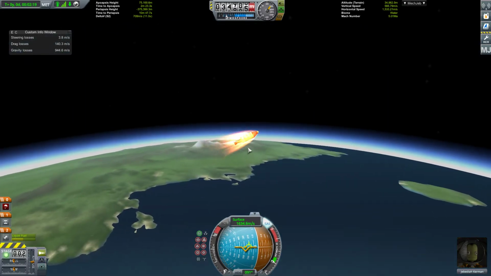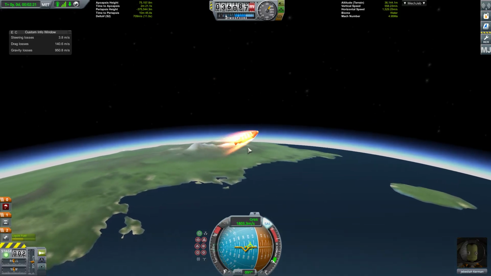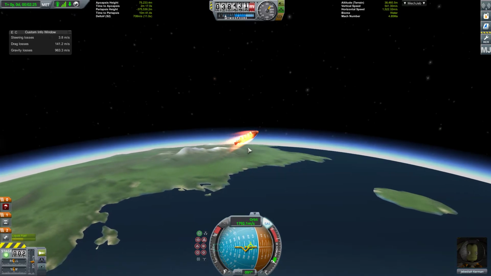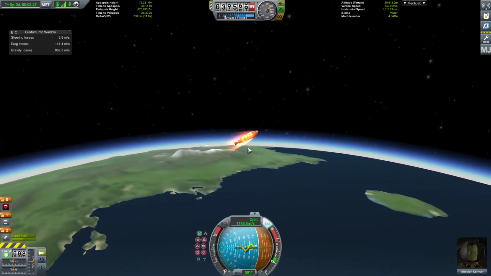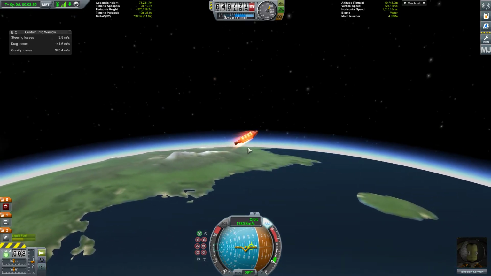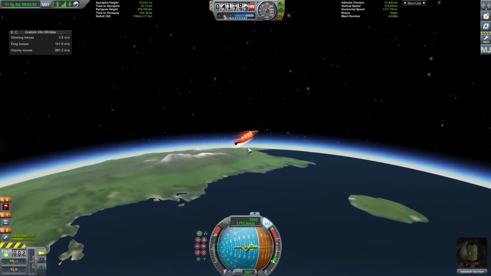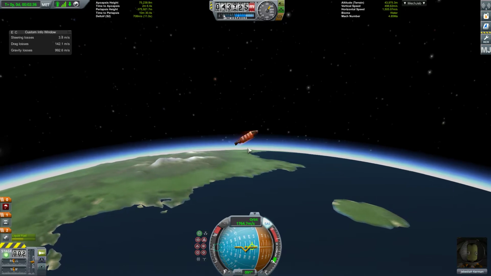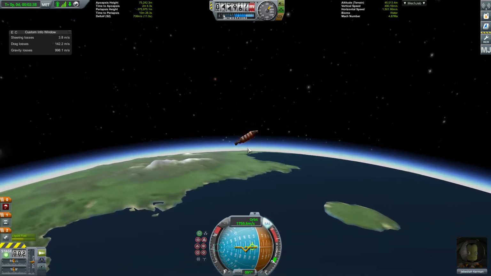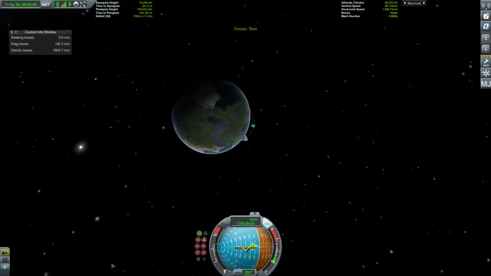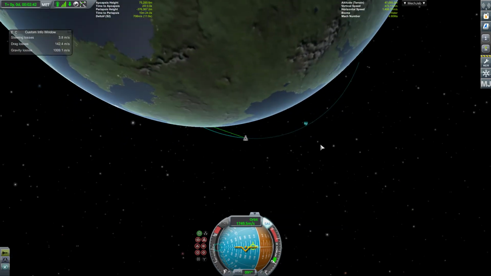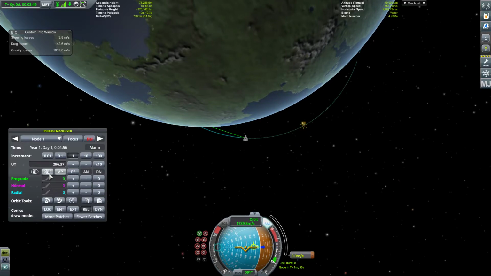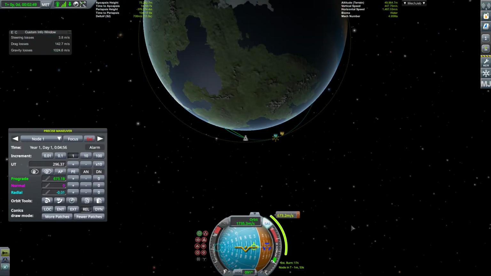And this is an efficient ascent. Yeah, it's crazy anyhow. Gravity losses 970. Drag losses I totally don't care. Okay. So put the maneuver on AP and circularize.